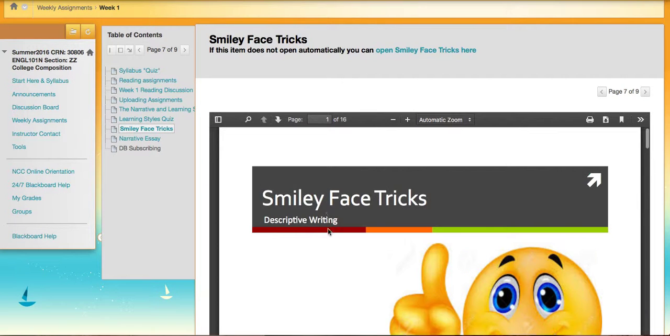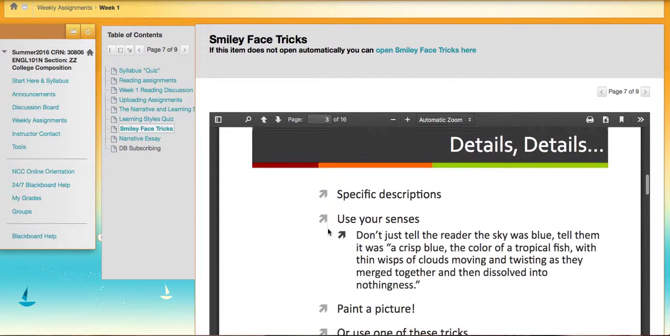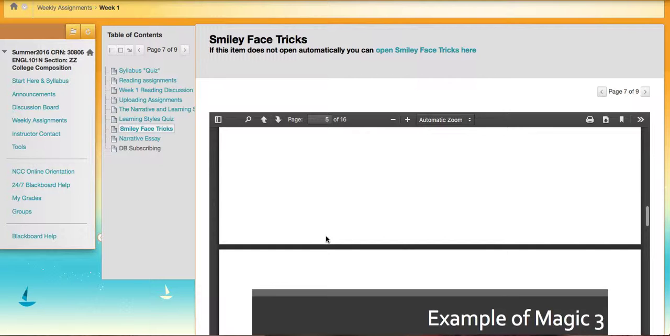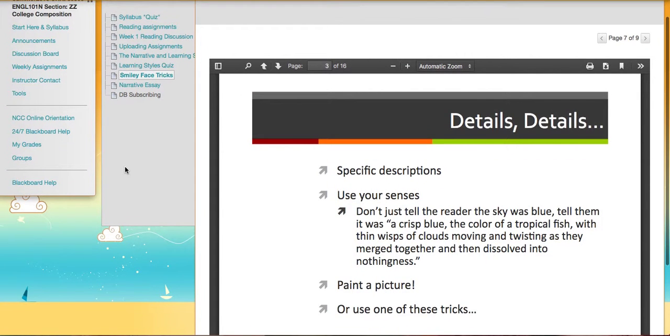So, smiley face tricks. This is another lecture. There's no sound or anything to this. This is just for you to go through. I talk about descriptive writing in here. So make sure you review that, because you will need to include smiley face tricks in your writing.